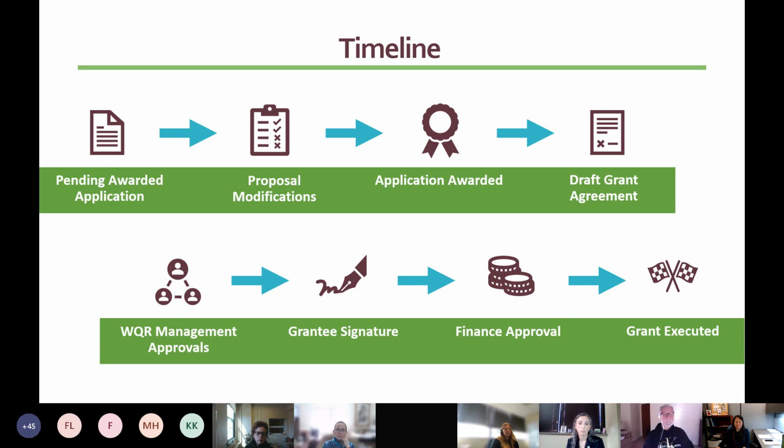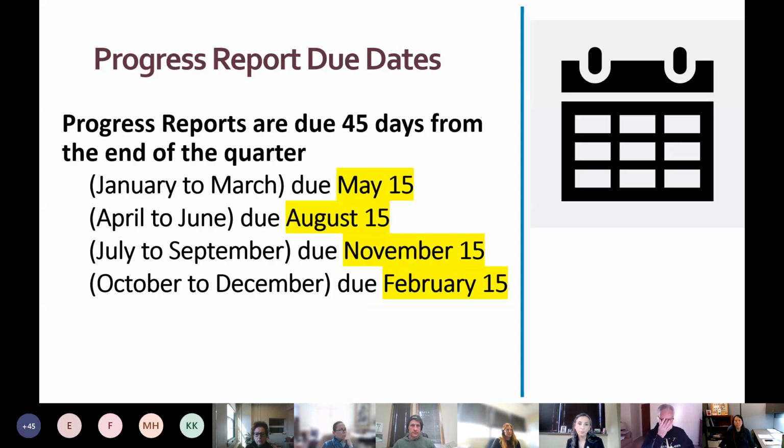After it is received, it will be sent to our finance office for approval and then to our assistant commissioner for execution. There might be questions that may come up from finance, so we'll probably send back or ask you additional questions if needed. And then once the grant is executed, you will need to submit progress and financial reports. The progress reports will be submitted quarterly at this schedule.